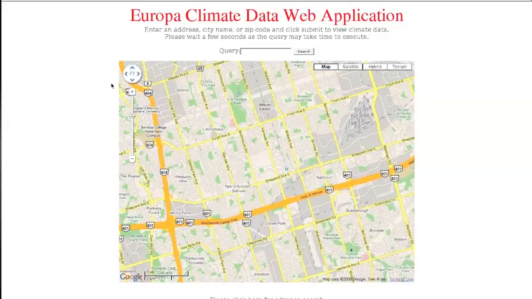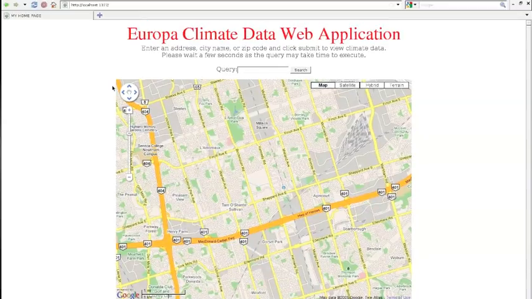This is a screencast showing some uses of Europa's climate data web application using some user stories. First, we start with Paul Casey from our user stories. Paul Casey's family owns a farm in Ontario. He wants to look at the climate trend for his location to decide what crops to grow for his farm.